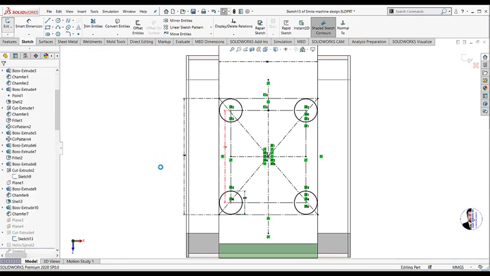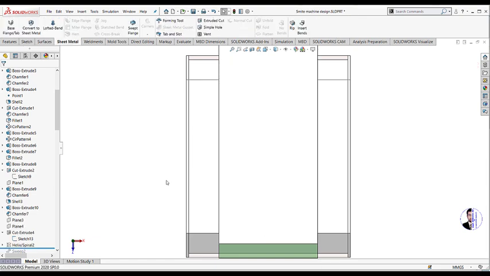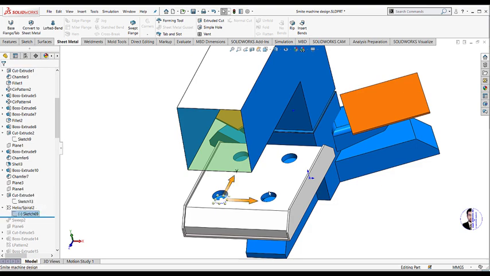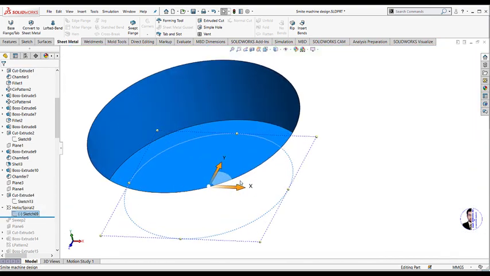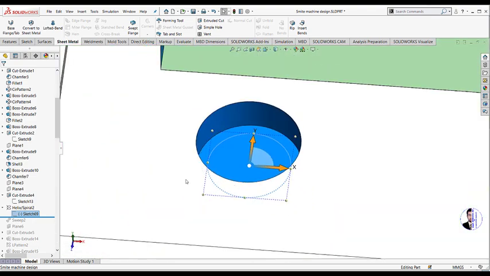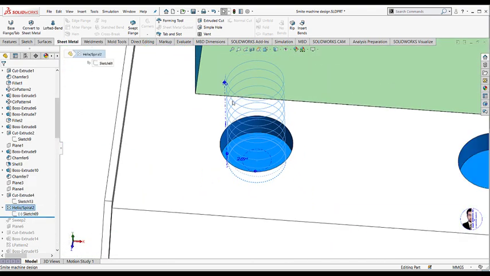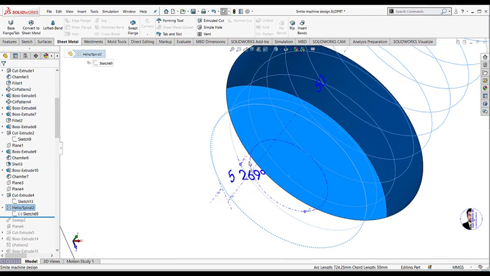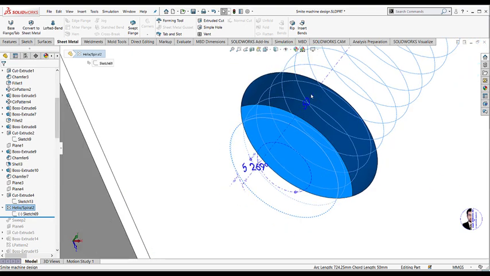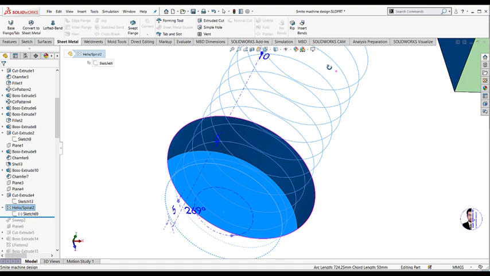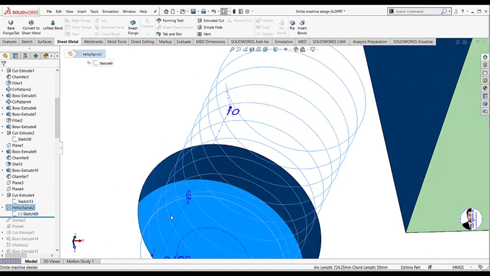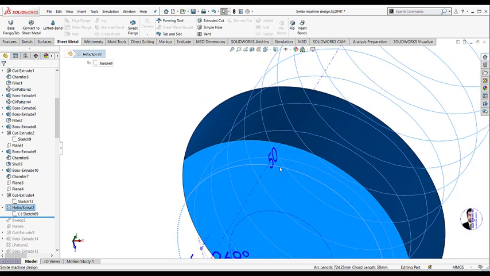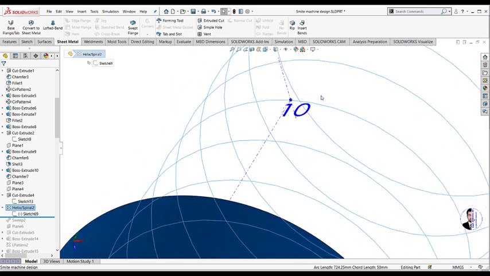Now sketch, exit. Again sketch. Here, helix spiral. There are 5 distance and 15 spacing. So 50. There is extrude boss base 50 millimeter at 10 pieces.